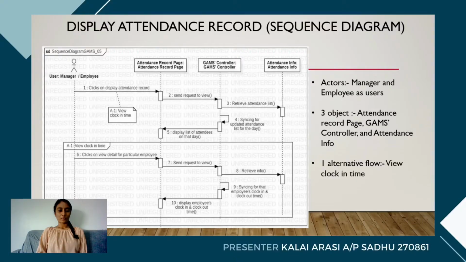Sequence diagram of display attendance record. There are two actors who can access the page, which are manager and employee. Manager and employee play their role as user. There are three objects. First, attendance record page. Second, GAMS controller, and attendance info.